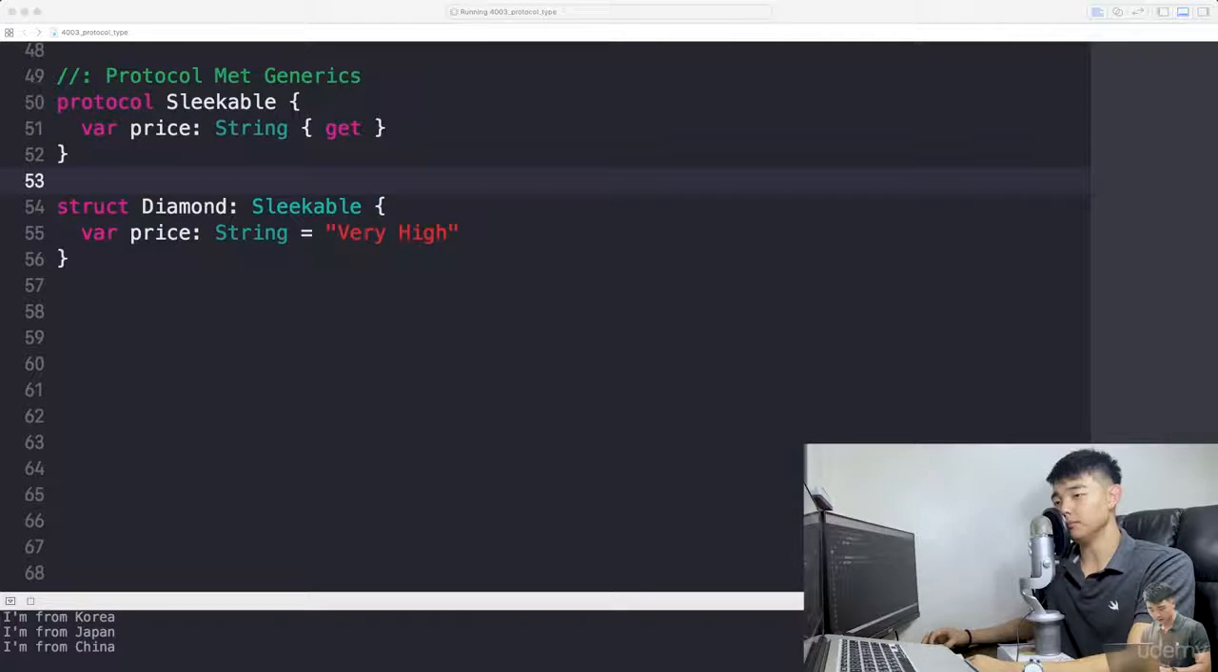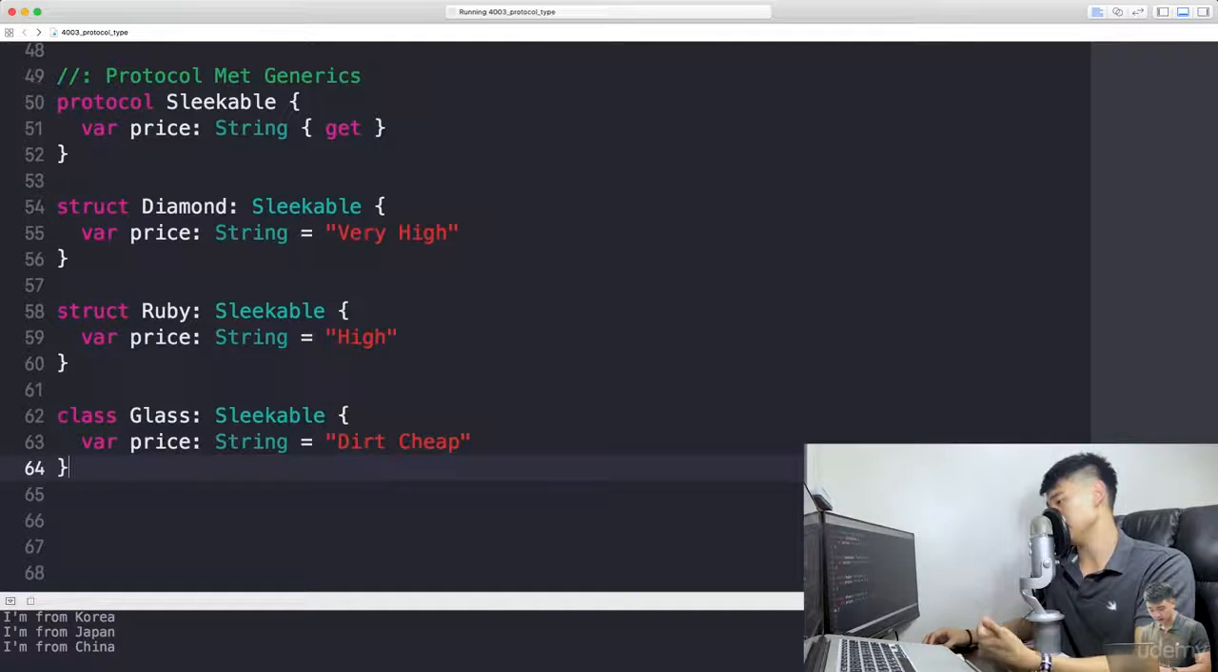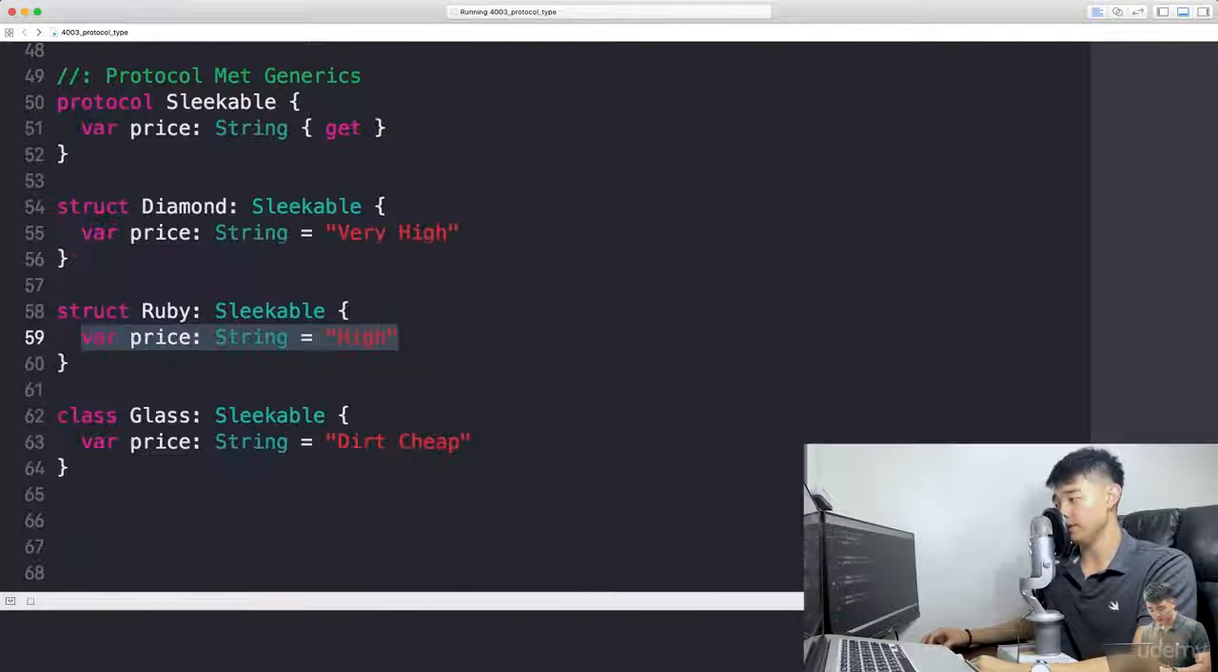Okay, I'm going to make another two structs and classes. It doesn't matter whether you're making a class or a struct, because you know that as long as it conforms to Sleekable, there's a property called price up there. So we have Diamond that conforms to Sleekable, Ruby Sleekable, all good.